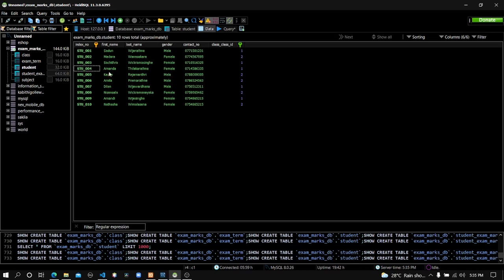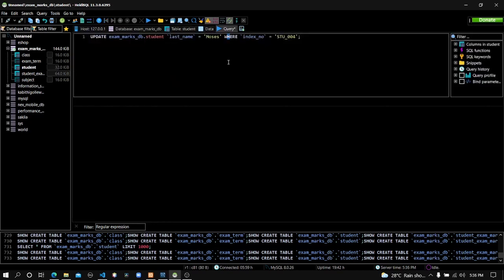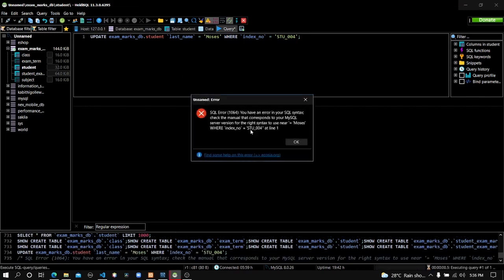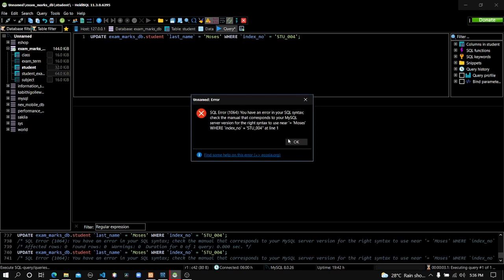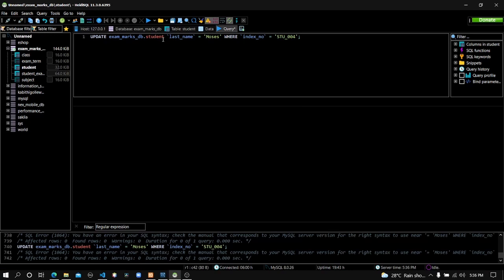You can see the existing last name of the student whose index number is STU_004 is Tilakaratne, and when we execute this query, let's execute this query now. You can see there's an error pop up. This error is showed because we didn't mention the keyword set. If when you are mentioning the new value you are going to set, you have to put the keyword set before mentioning the new value. So let's execute this one.